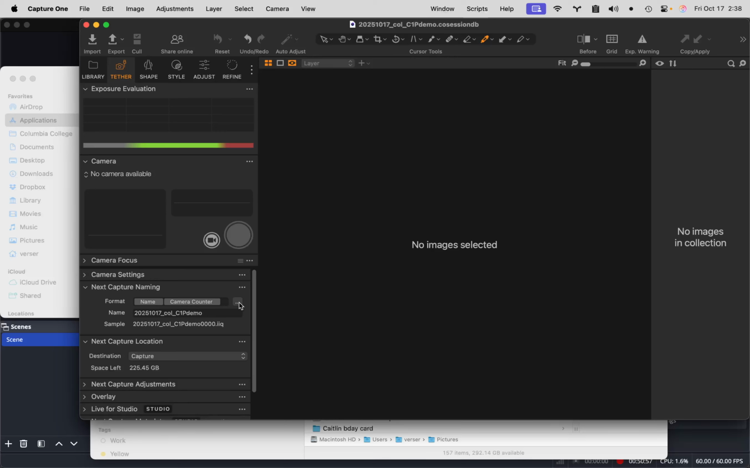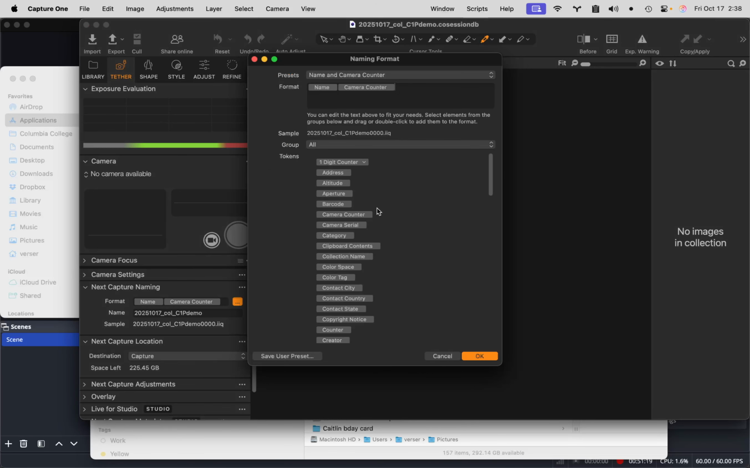We need to change this. The camera counter is actually the shutter count of your camera. So under the hood, when you use your camera counter, it can actually start with number 15,910. It's just how many captures have happened with your shutter. It's not a viable counter for us. So we need to change this. Click on the little three dots. It'll open up the naming format window.